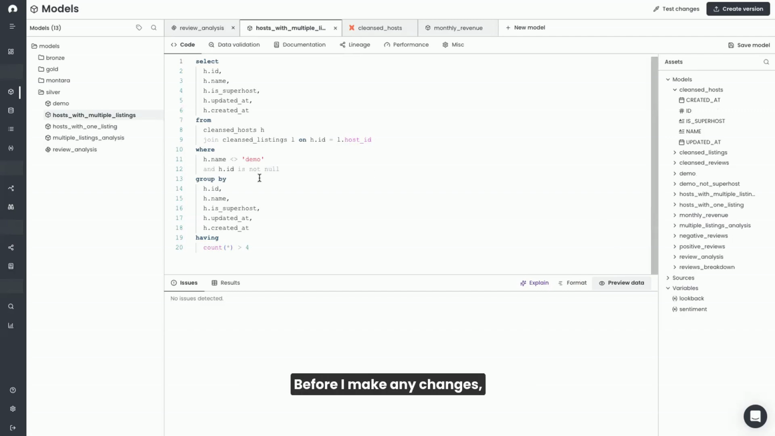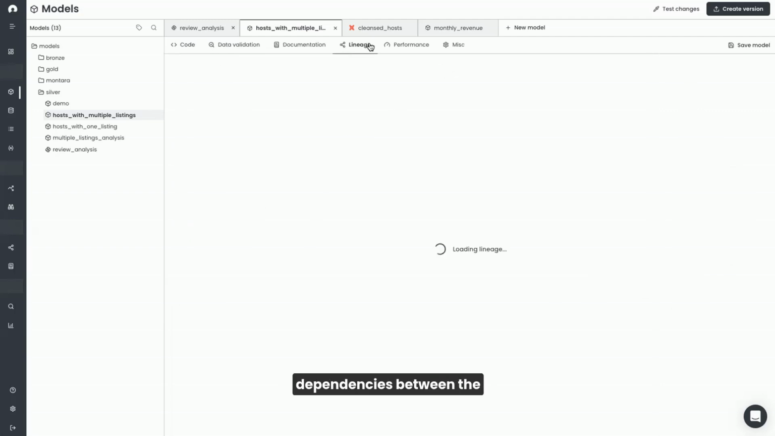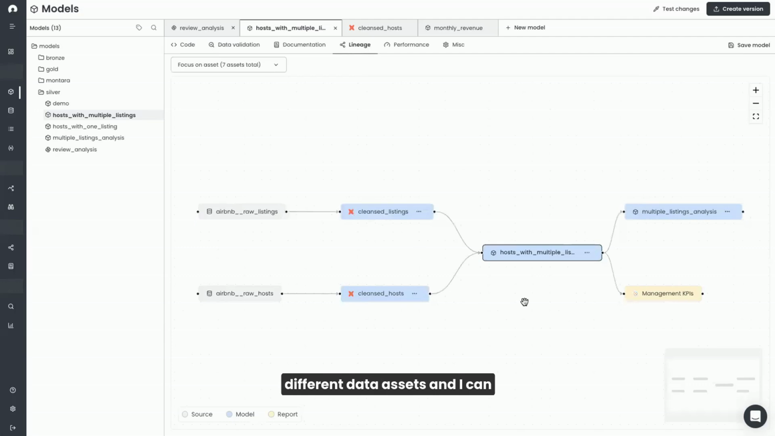Before I make any changes, I want to make sure I understand the possible impact of the changes I'm about to make. So I'll switch to the Lineage tab. The Lineage tab shows me the dependencies between the different data assets, and I can see that the model I'm about to change is used by the Management KPIs report as well as another model. I'll be sure to test both when I'm done with my changes.